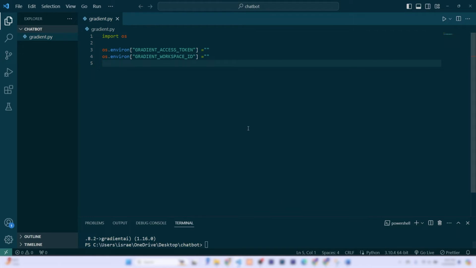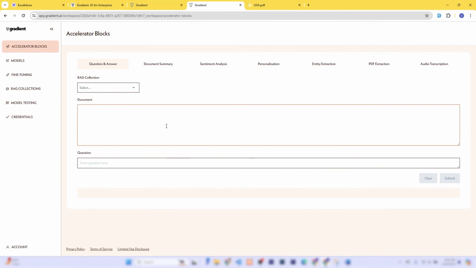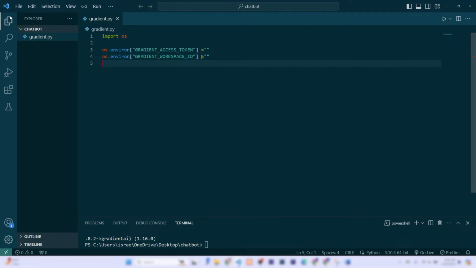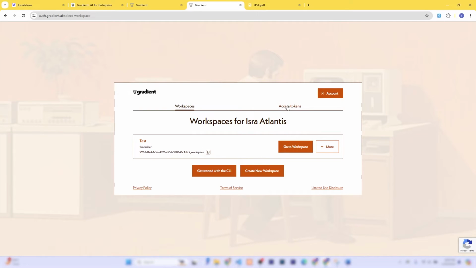How do we reach our tokens and workspace? Come back to your UI, click down here on the account, then select workspace. It will redirect you to this page. So you need to have this. This is your workspace access. I'm going to grab this and then paste it down here, so workspace ID, paste it in there.